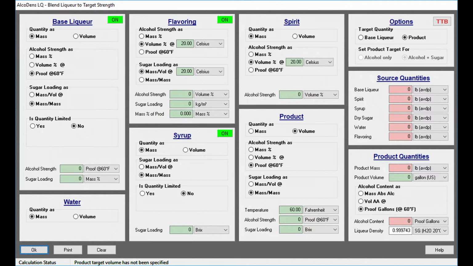At first sight, the liqueur blending calculator probably looks a bit overwhelming, but you will soon see that the data entry procedure is basically the same for each panel. With a bit of practice, you will find that this calculator is simple and logical to use.